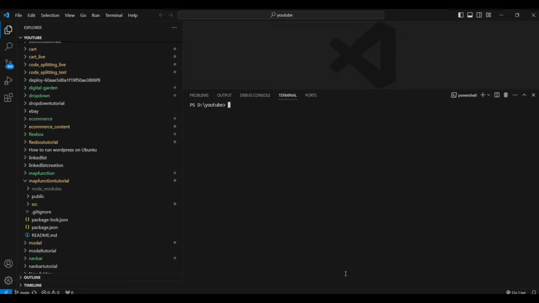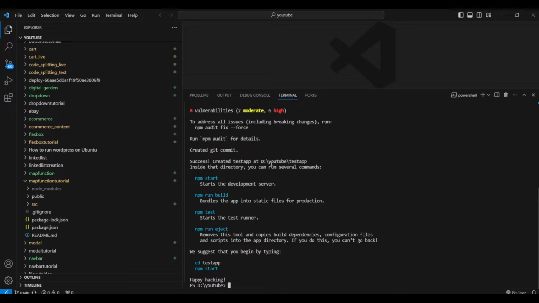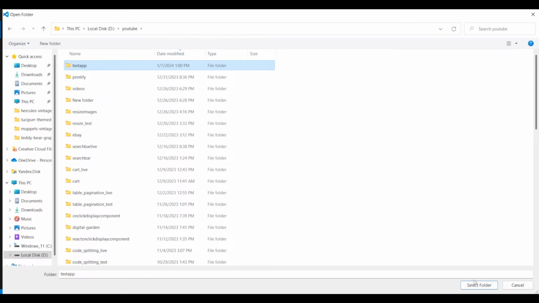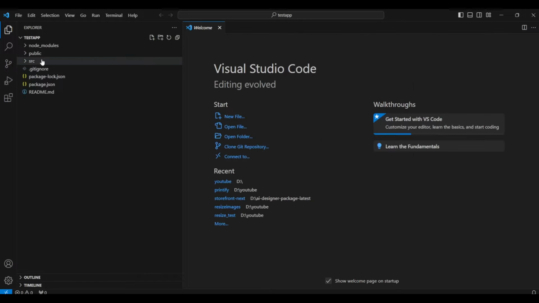To create a new React application, I'll run the command npx create-react-app and we are going to name this app test-app. This will create a new React application in our folder. Our fresh React application is created now. I'm going to open that folder in Visual Studio Code.